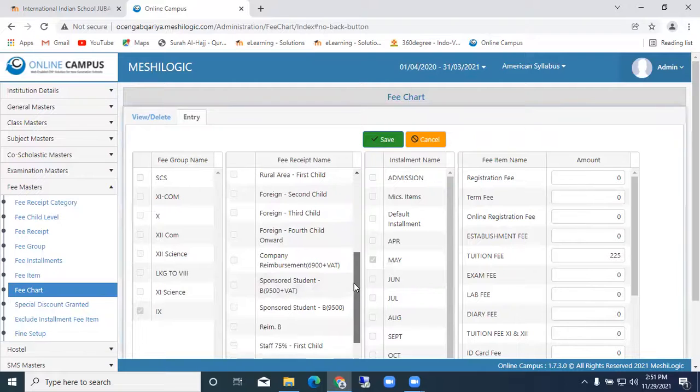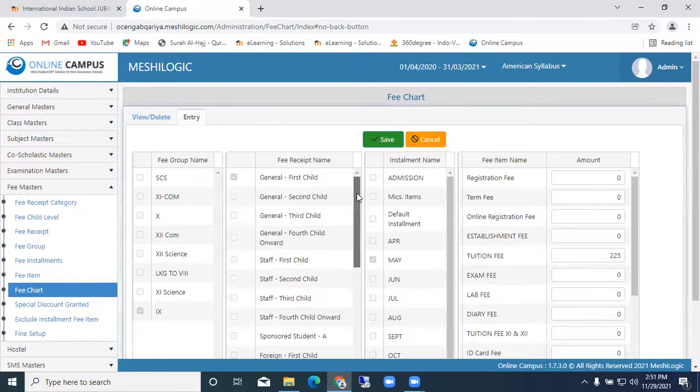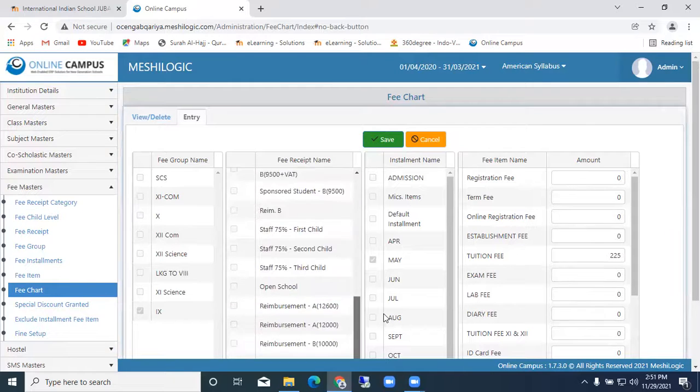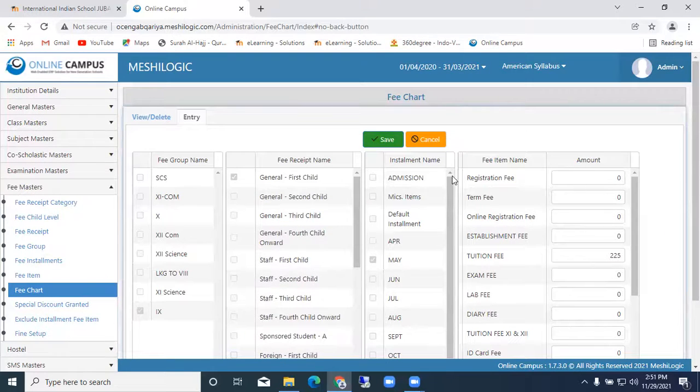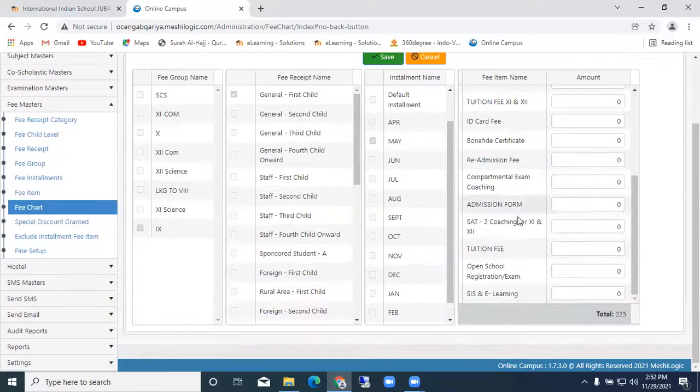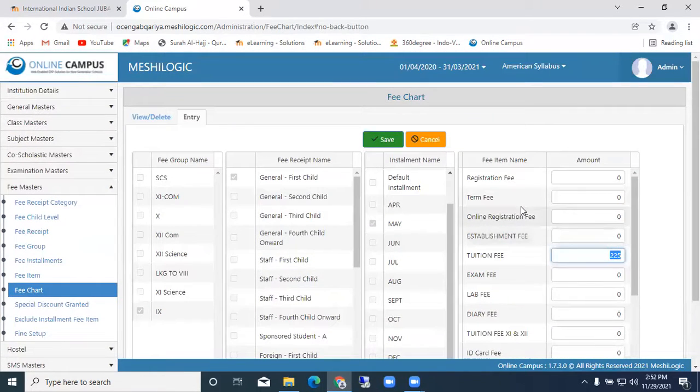Okay. So under this, what are the fee receipts? These are the different fee receipts we have generated. Next, the installment. So for every installment, what is the fee? April, what is the fee? June, what is the fee? In the month of May, the tuition fee will be 225. You can see the list of items coming here. So this we need to set.